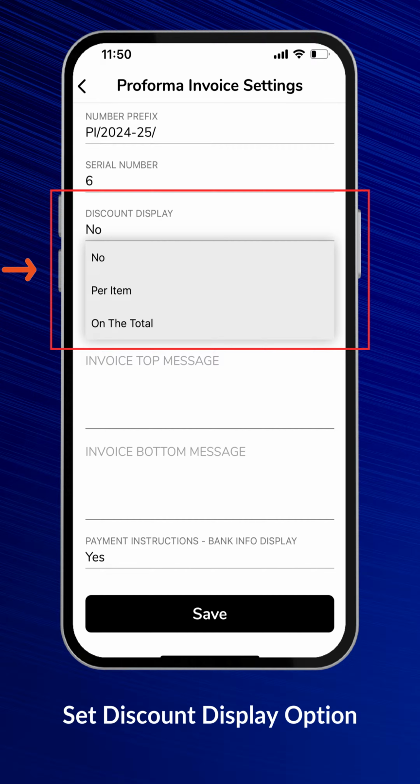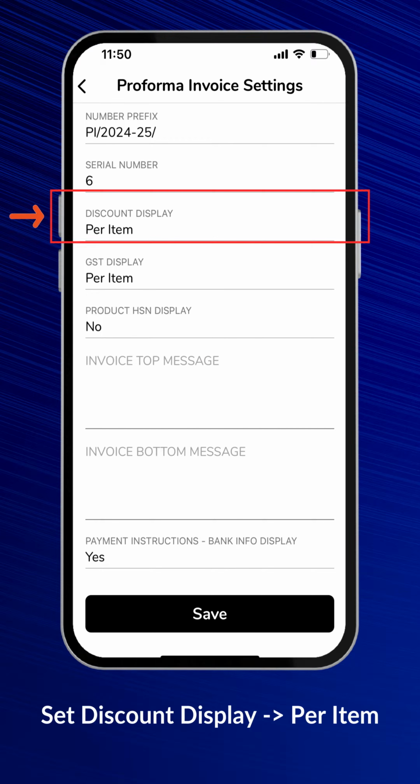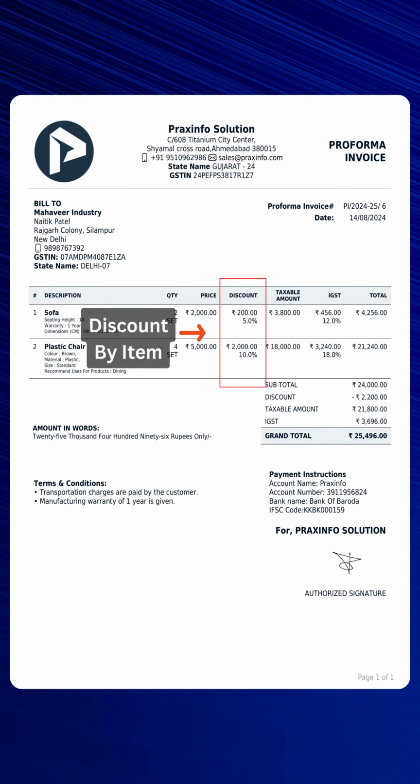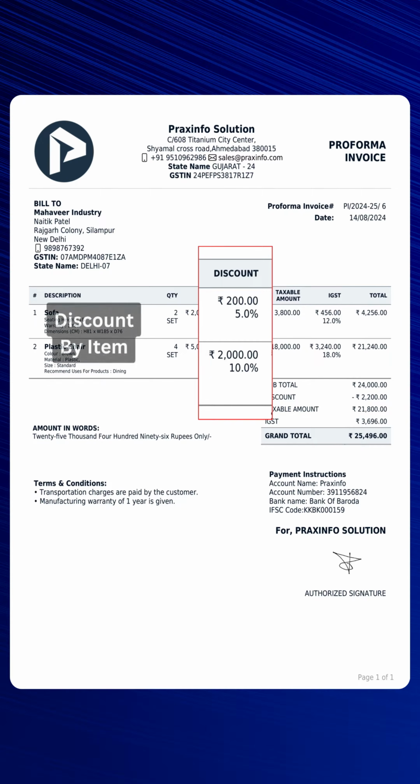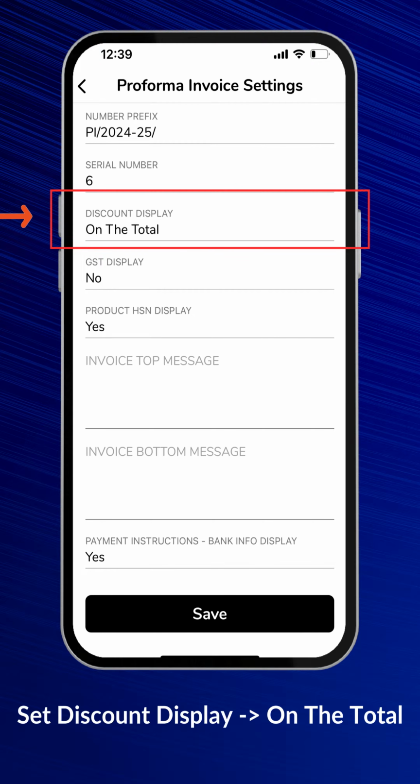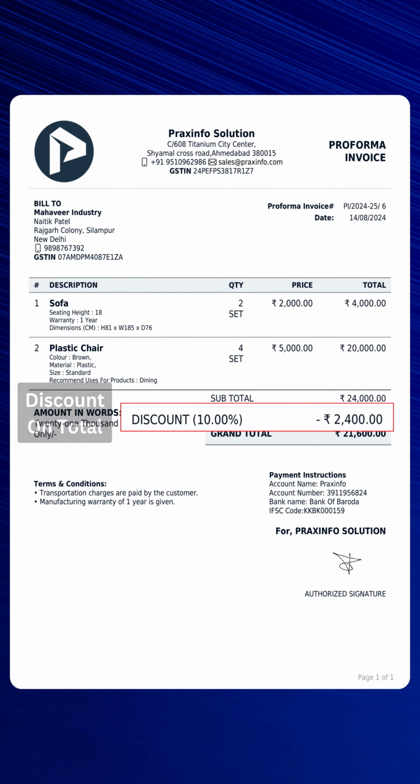Set discount options from here. Let's select per item option for discount. This is how per item discount will be visible on the final PDF. To discount the total amount, you can choose the On the Total option. This is how the total discount will be visible on the final PDF.